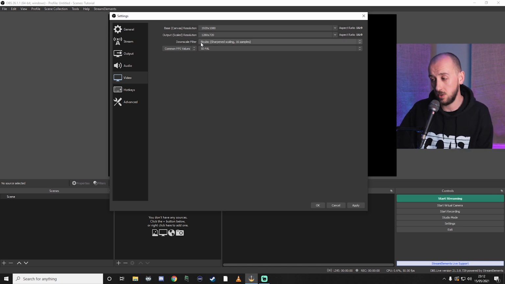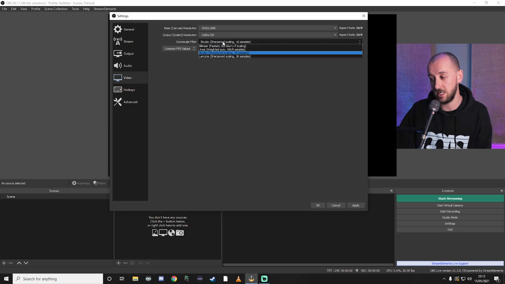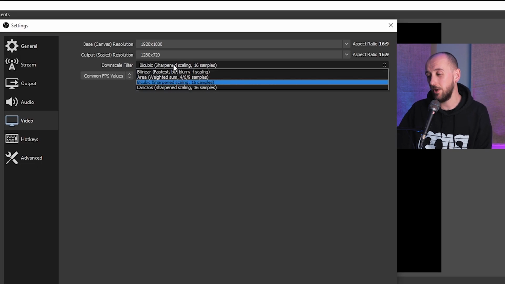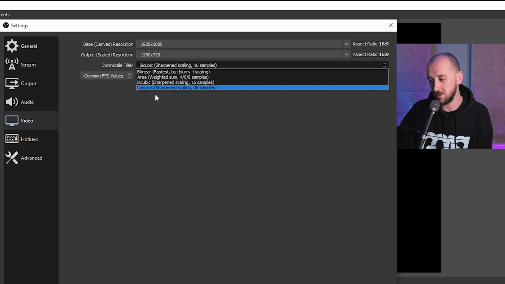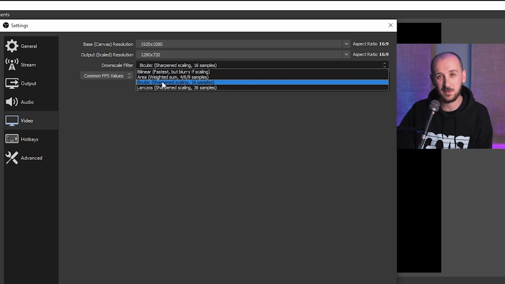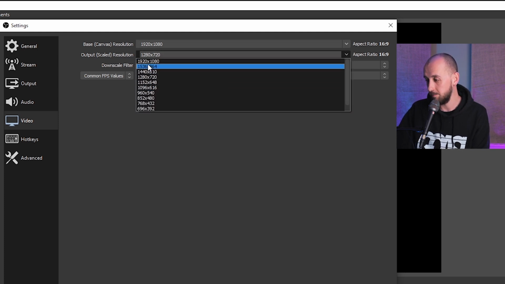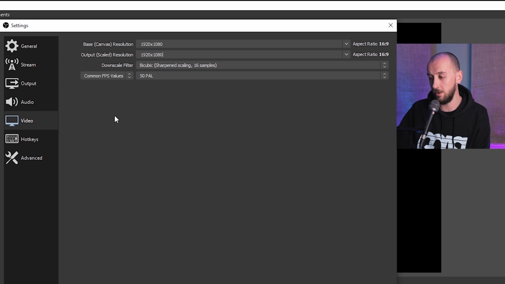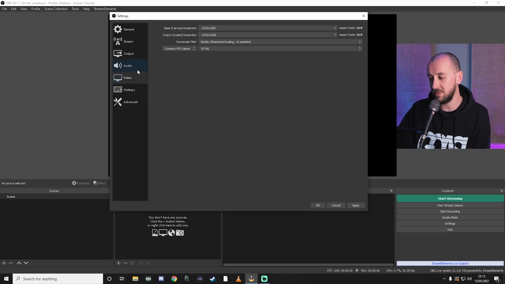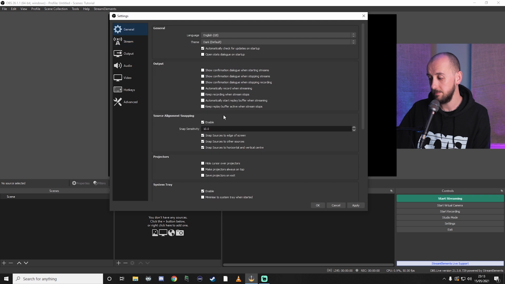So it's important also to make sure your downscale filter is set correctly too. Now, I don't know too much about what these different words mean. However, from experience and from doing some research, I know that the bicubic one is the best one if you are going to be downscaling your stream. I'm not. I'm going to be leaving it at 1080, so we can leave this one at 1080p. Boom, there you go. Now the next tab you want to come down to is none of them. I think we're done there for now.